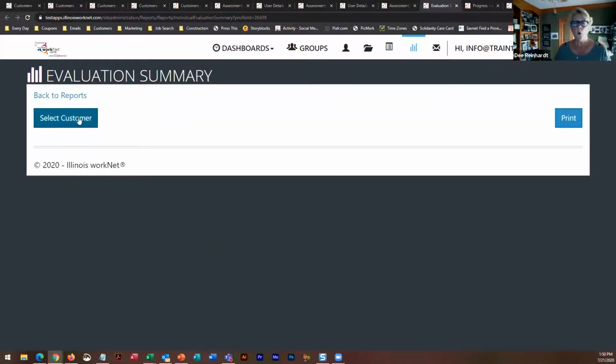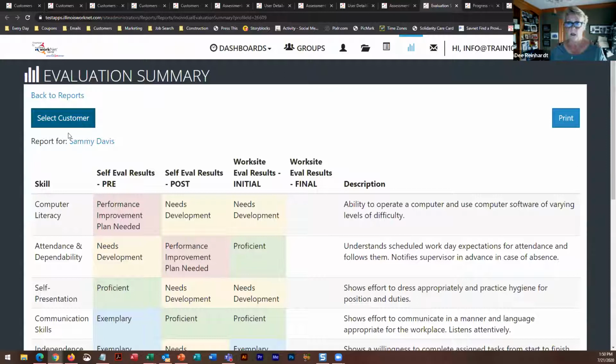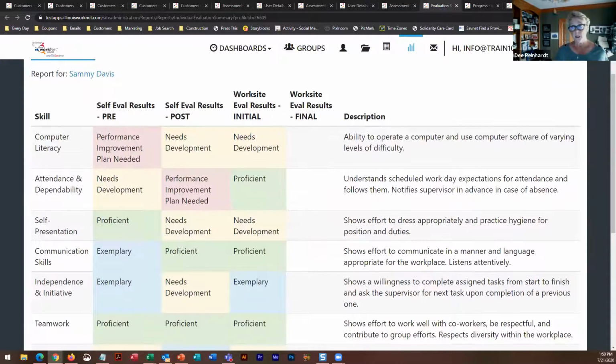When we click on the evaluation summary, it gives us a report that we can pick for Sammy Davis. Oh, here's my pretty blue color. Okay. So we have this report for Sammy Davis, and we have 2 self-evaluations. We have a pre and what we're considering a post. We did them both within 10 minutes.